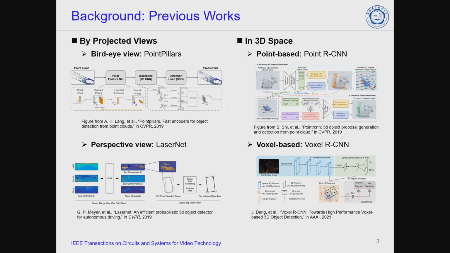The other series extract 3D contextual features in 3D space. Since the point clouds are sparse and unordered, feature extraction with the raw points should be conducted with advanced point-based operators. The pioneer work Point RCNN introduces a 3D region proposal network based on PointNet++, and devises point cloud RoI pooling to extract RoI features for box refinement.